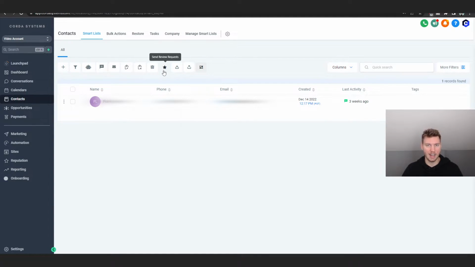And then this feature right here is really cool itself. You can actually select contacts and send them a review request. So say for example, you have a coffee shop and the coffee shop's contacts are all in here. What you could do is select all these and then go ahead and press send review request.